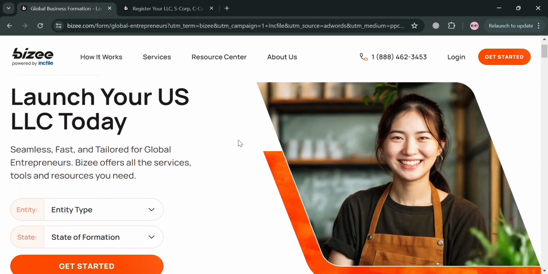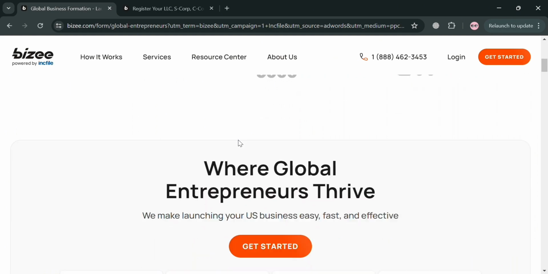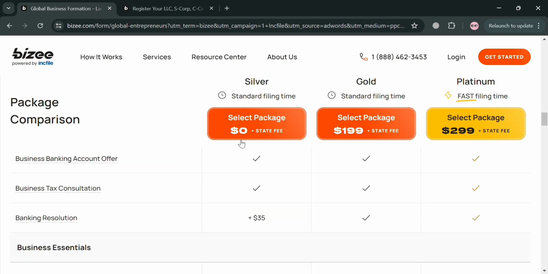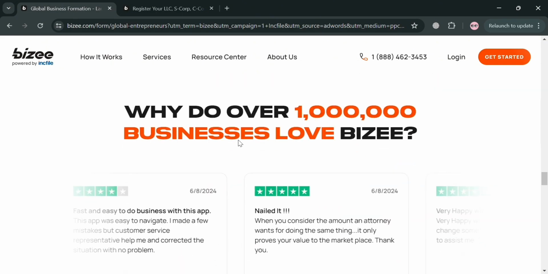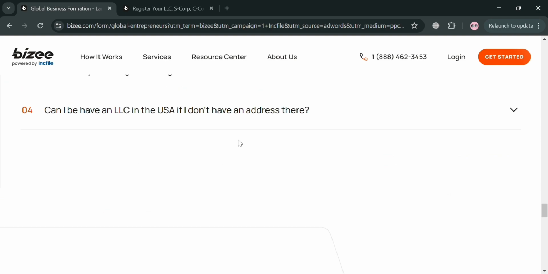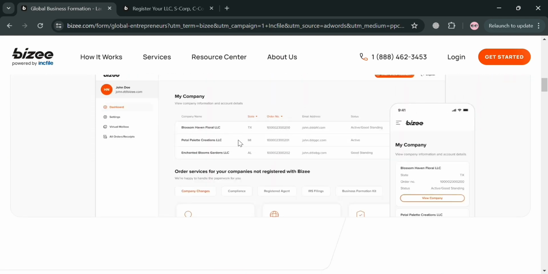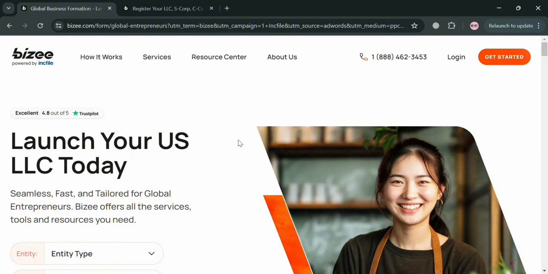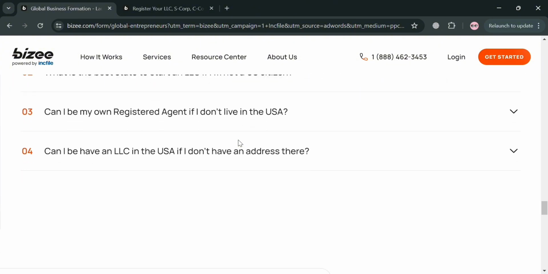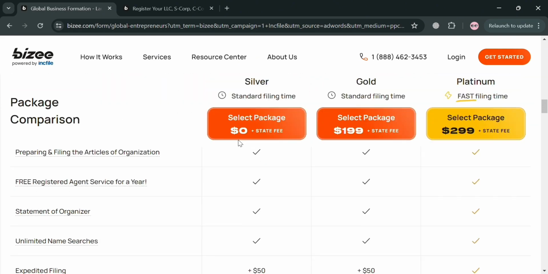But before that, if you don't know what Bizee is, it is a cloud-based business management platform designed to streamline operations and enhance productivity for small to medium-sized businesses. It offers a comprehensive suite of tools that caters to various aspects of business management, including accounting, inventory management, customer relationship management, and many more. With Bizee, users can manage their finances, track inventory levels, and monitor customer interactions in a single user-friendly interface.